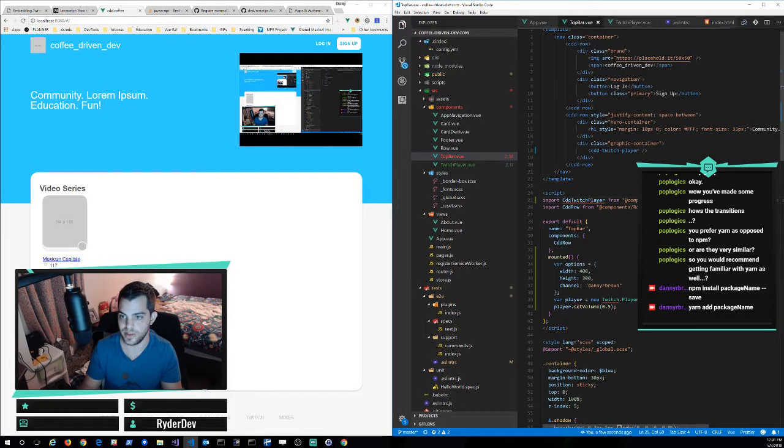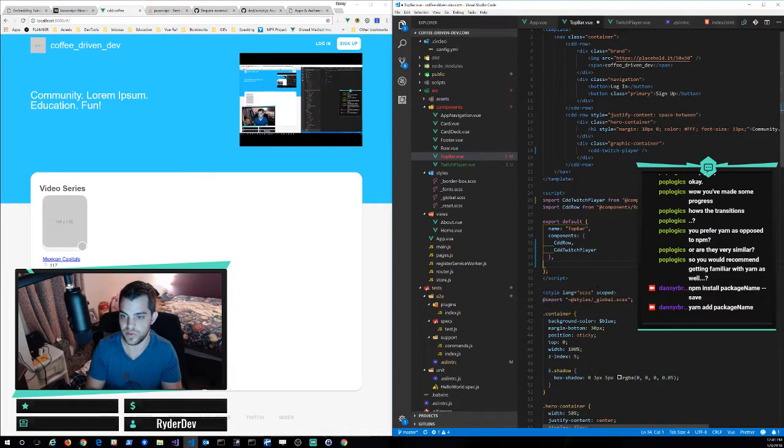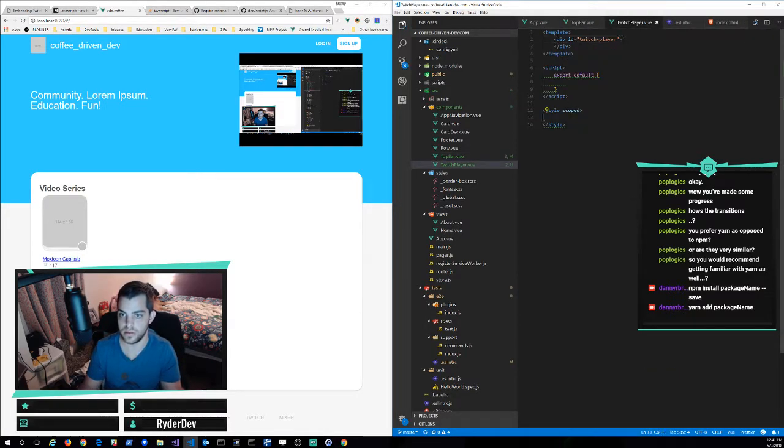Alright, so let's go back to top bar. So you can see we're popping it in right there. We just need to make sure it's available in our list of components. And we need to make sure this mounted information right here is moved to that component as well. So we'll set a name for it. And it is just our Twitch player as the mounted hook.